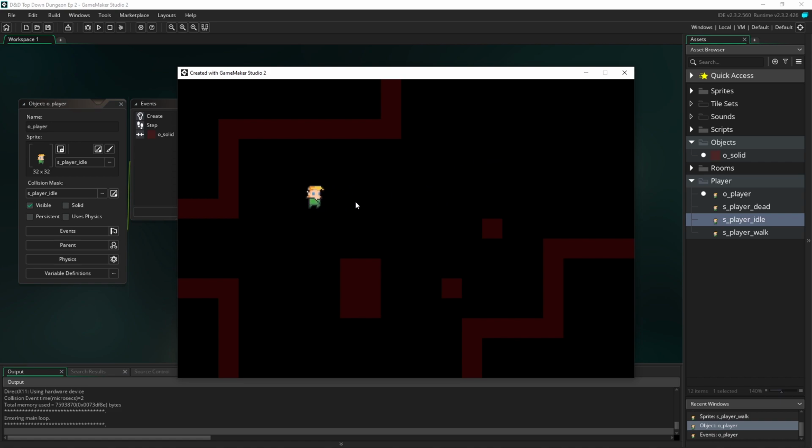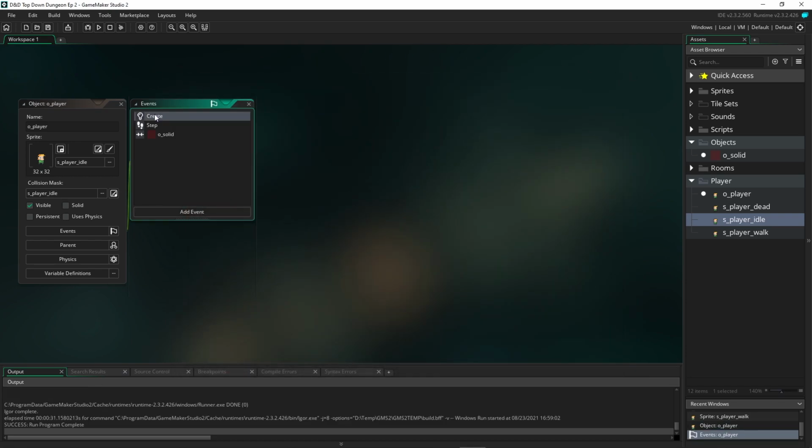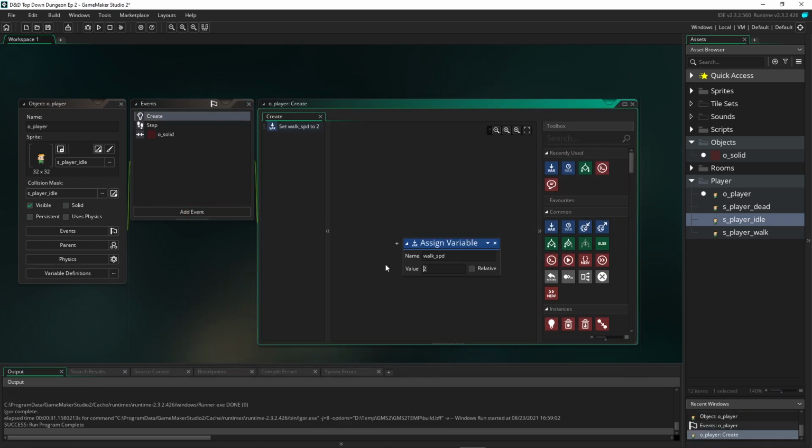Now the problem is we always have the idle sprite. In order to swap to the walk sprite, well, we need to tell it to do that. And I also noticed that our sprite moves very fast. I'm just going to go into the create event on drag and drop and just change the walk speed to 1.5. If you're on GML, it'll already be 1.5.